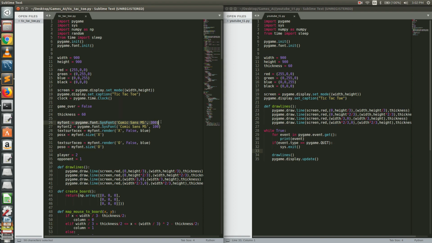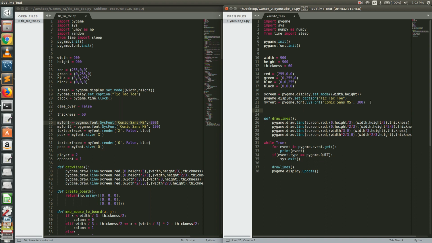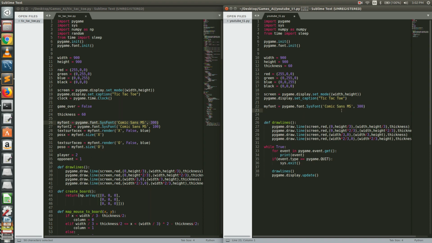To draw alphabets, you need something like this. My font, pygame.font.SysFont, where we define the type of font we need and the size of the font. This 300 is the font size. Going ahead, what we do is create a different text surface, and then we paste that text surface on our screen.